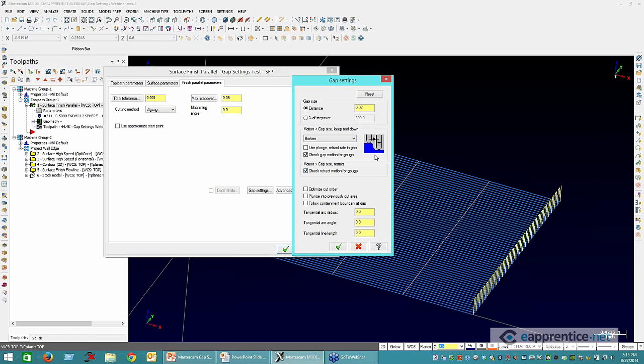Broken allows the tool to move independently in X, Y, and Z. It depends on whether the tool is going down a surface or coming up a surface. If it's going down a surface, the tool is going to move over in X, Y first and then plunge down in Z. If the tool is moving up a surface, it's going to retract in Z and then move over in X, Y to the start of the next cut.